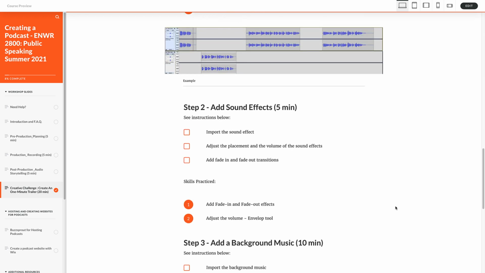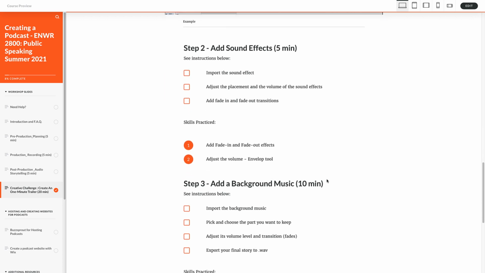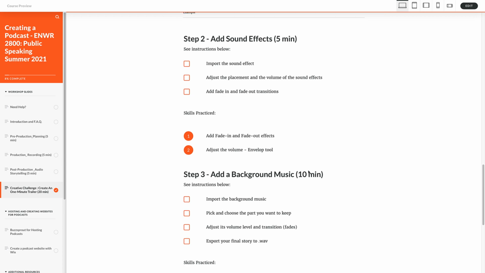And the next step is to add sound effects. So basically you want to import your sound effects and then place them in the right place, and then adjust the volumes. And then usually you want to make sure you add fade in and fade out transitions to make them have a nice transition.